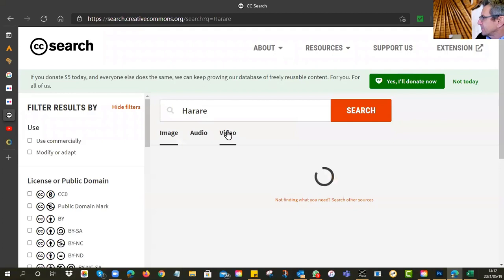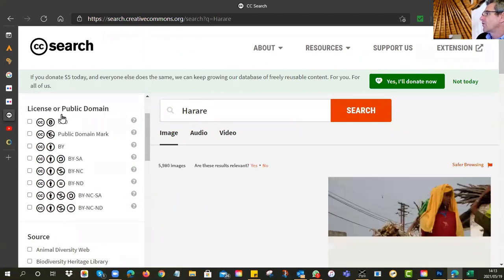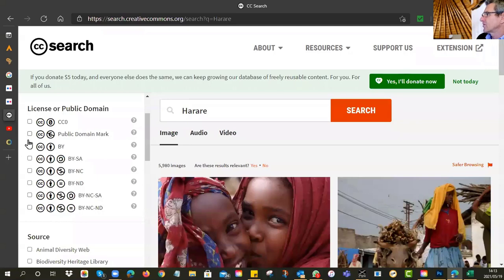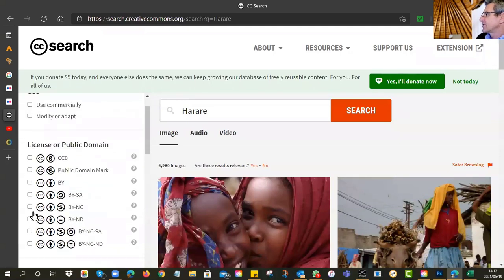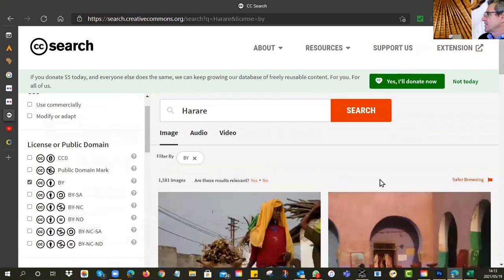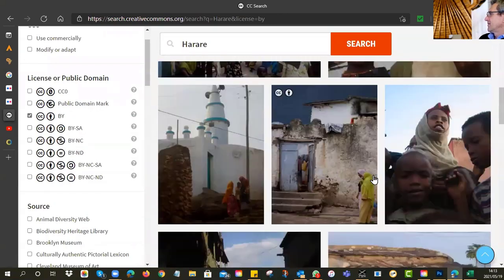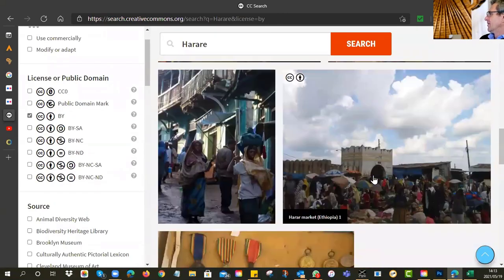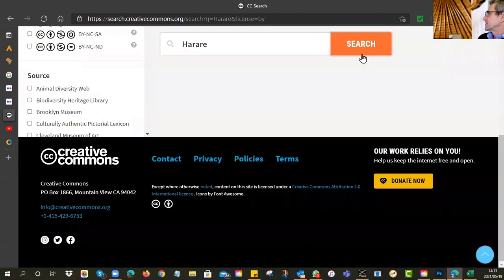We do a search, and it says, which license or ones are you interested in? And you can say, I am interested in CC BY. So it'll only show us pictures now, apparently, of Harari. Of these Harari? Not so sure they are. It looks much further north. Let's just go search.